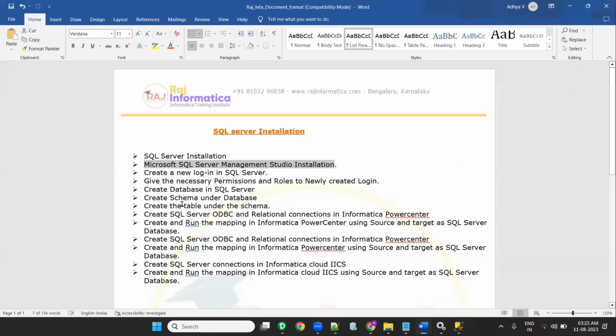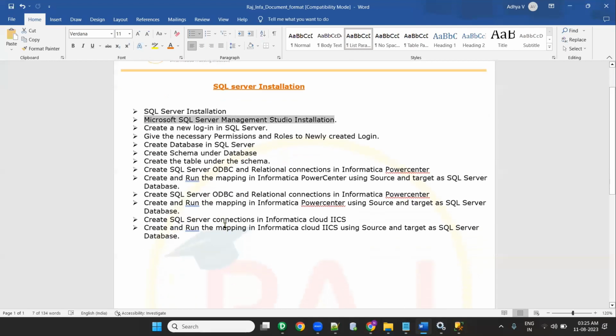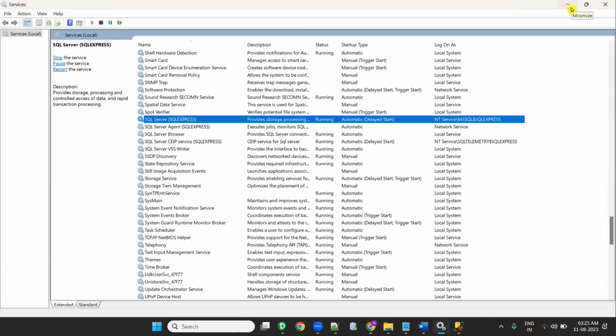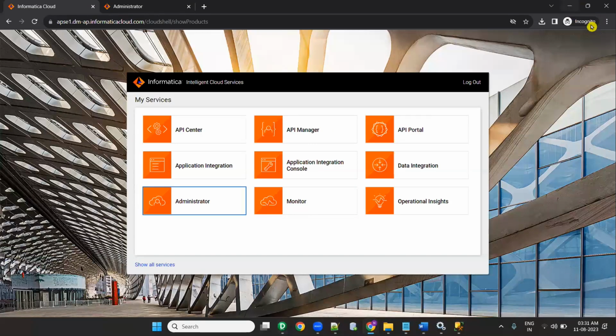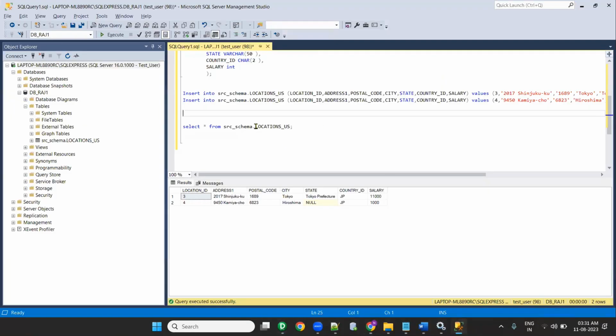Now we'll go to Informatica PowerCenter and create an ODBC connection for the SQL Server database. In a few minutes, I am showing you how. Now we are creating ODBC connections in Informatica PowerCenter, because the table we have, locations views, I want to bring it to PowerCenter.